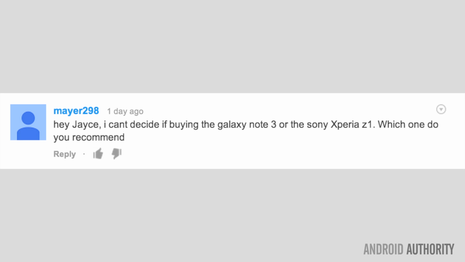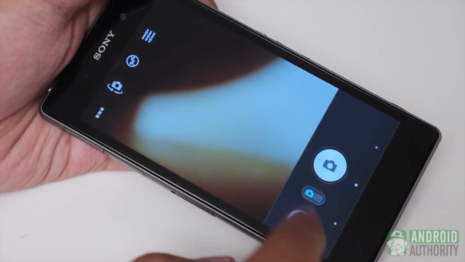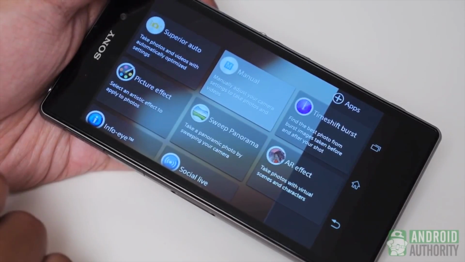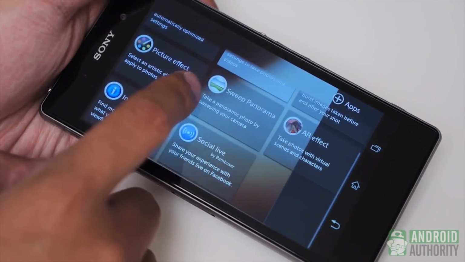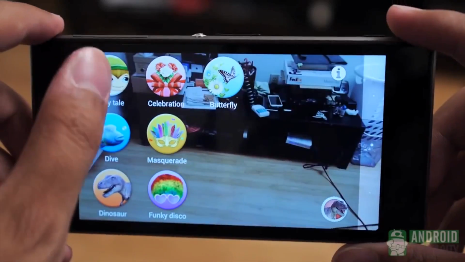Mayor298 asks, hey Jayce, I can't decide if I should buy the Galaxy Note 3 or the Sony Xperia Z1. Which one do you recommend? Well, Mayor298, I would have to ask you what your priorities are. If you already have a tablet, you probably want something significantly smaller, so you might want to consider the Xperia, which has a better camera, and the screen is fantastic.